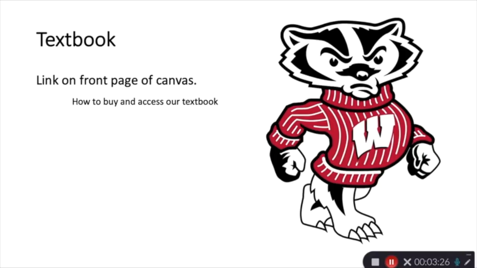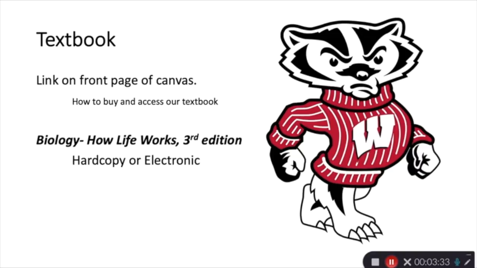There's a link on the front page of Canvas. It's titled How to Buy and Access Our Textbook. It's Biology, How Life Works, the 3rd edition. A hard copy or an electronic copy, just fine.